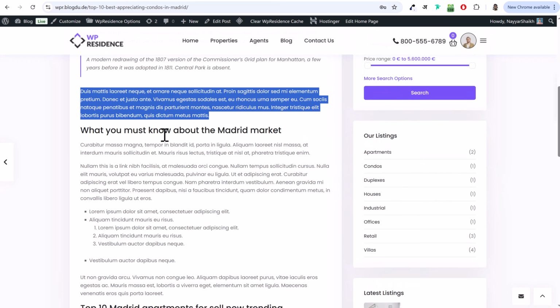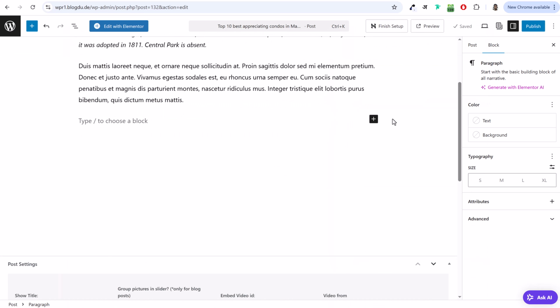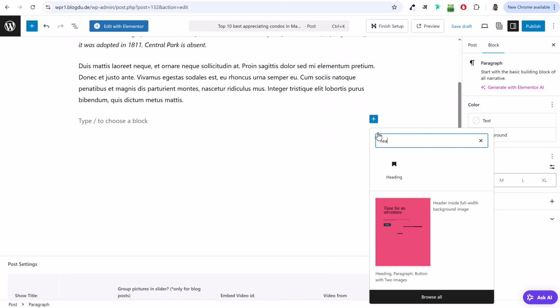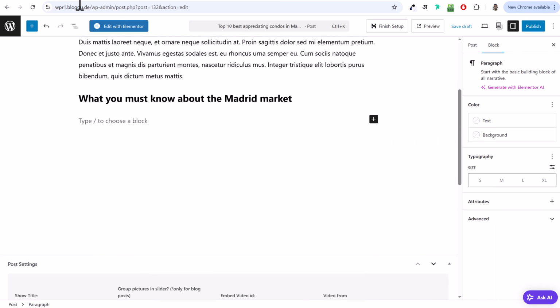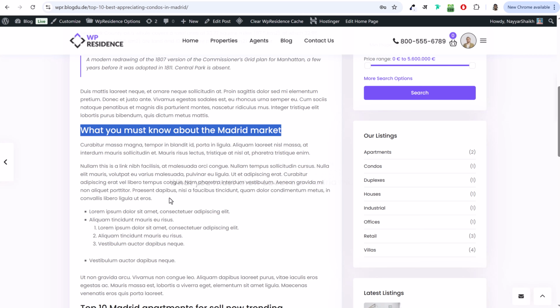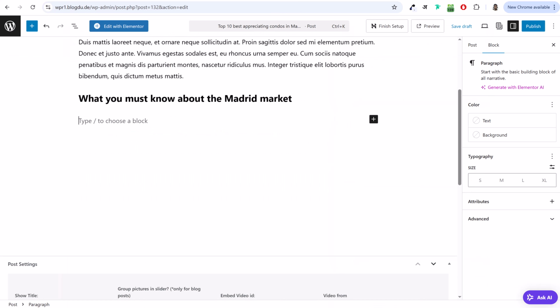Then after that we have heading. So if you want to add any heading, you click on plus button, you select heading. Okay, select this thing and type in whatever heading you want. Okay, then after that again we have simple text till here. So I'll copy this much.